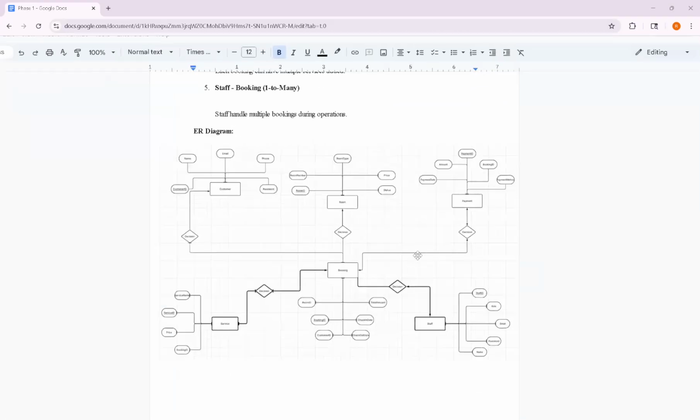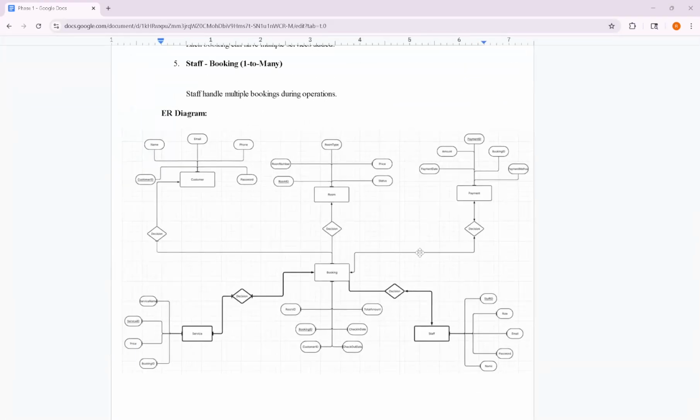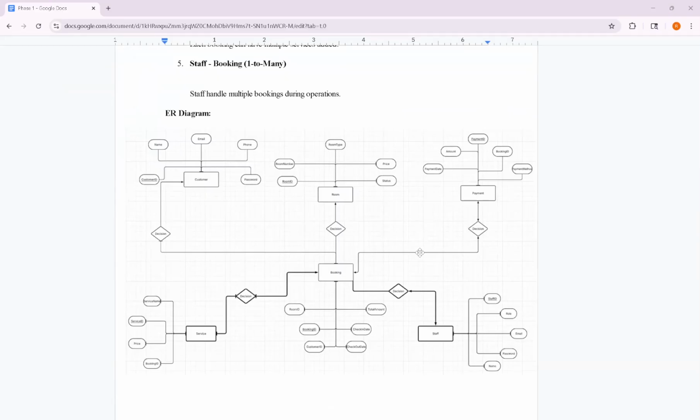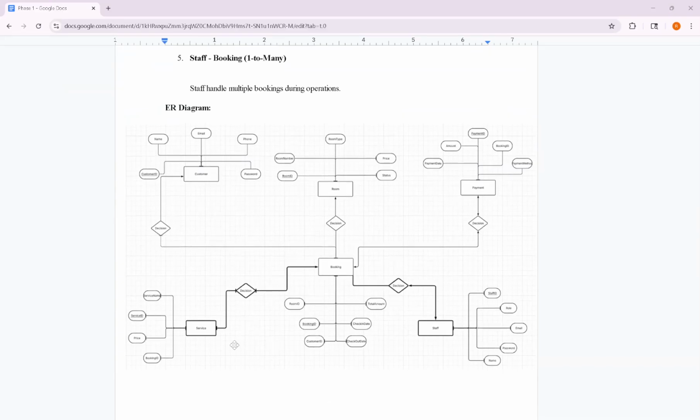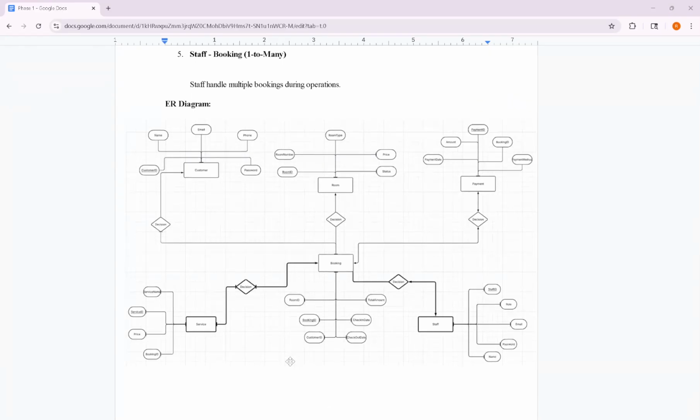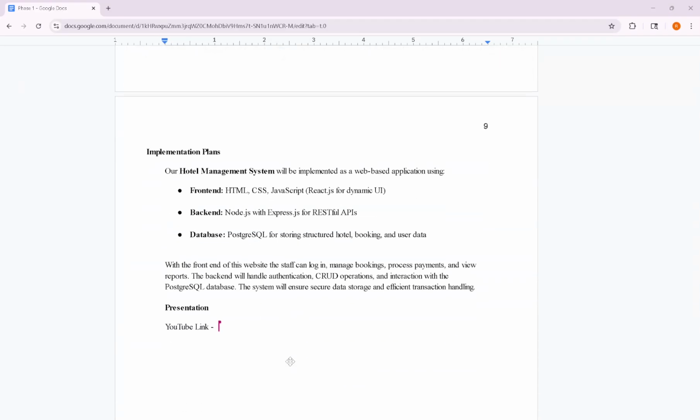Now coming to the ER diagram, all the entities are in the rectangular boxes, and booking is pretty much linked to all the other entities such as customer, room, payment, service, and staff. All the primary keys are underlined for each entity, and the weak entities are in bold along with their discriminators, and the arrows signify the one-to-many relationship here. And yeah, moving on to the implementation plans.